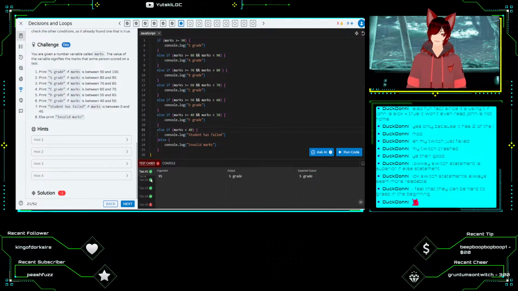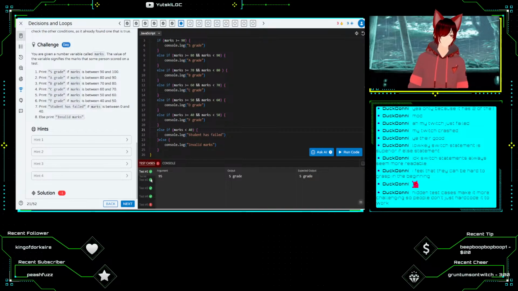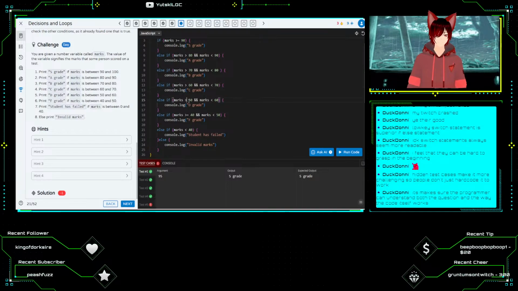Is between 80 and 90. Hidden test cases make it more challenging so people don't just hard code it to work. That is true. I'm wondering if it's the equals. It makes sure the programmer can understand both the question and the way the code itself works. So it's saying is between 90 and 100.